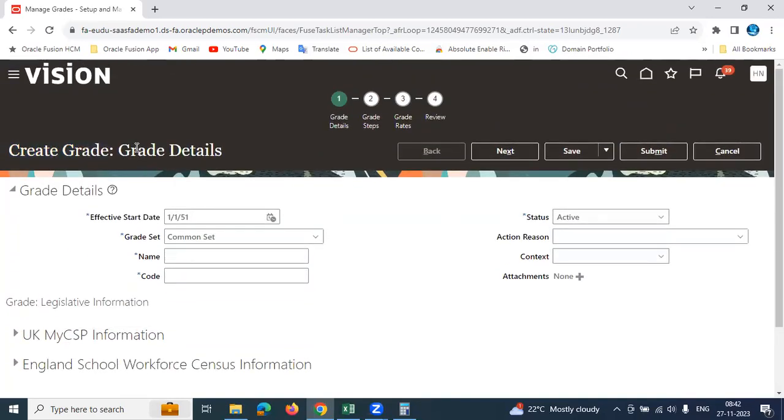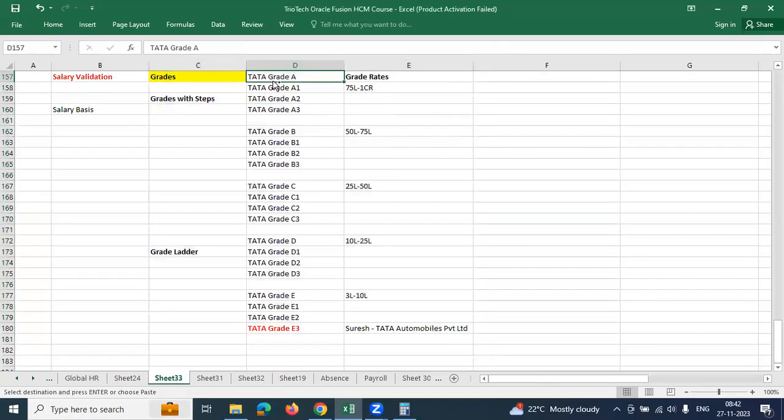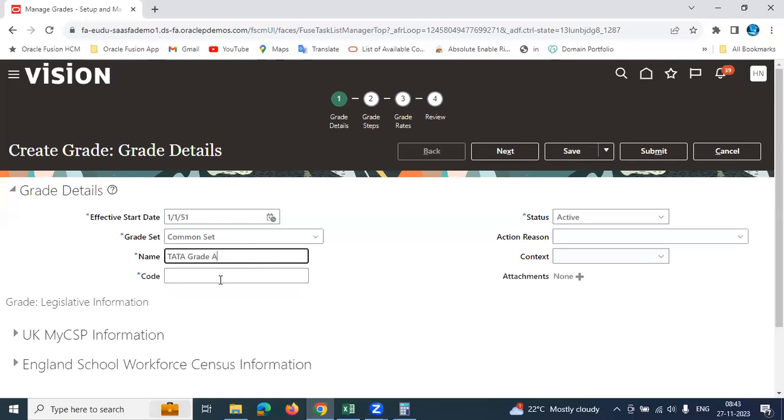Okay. So in the create grade, effective start date and grade set details, like when we define our workforce structures, it will ask us, right, under which reference data set you are creating it. So already we have mapped all our reference data sets to our business unit. So under whatever the set I define my grades, accordingly it will map to the respective business unit. Let's say I will create my grade with the name of Tata grade A, right? Then code, if you want, you can provide accordingly. Then status to be active.